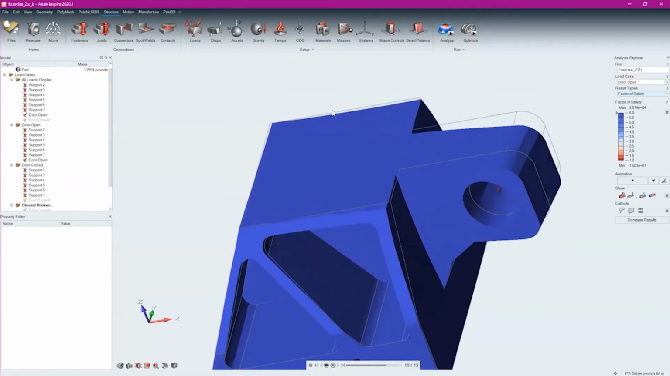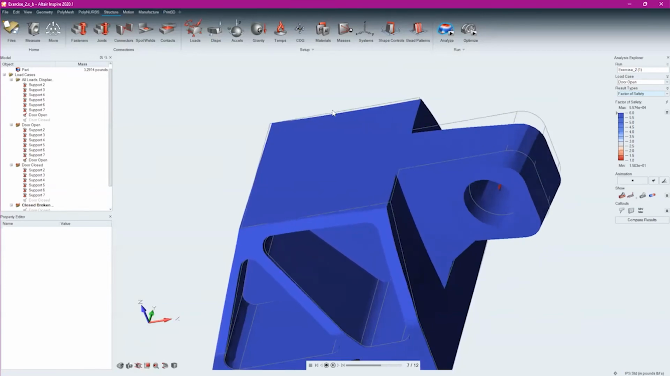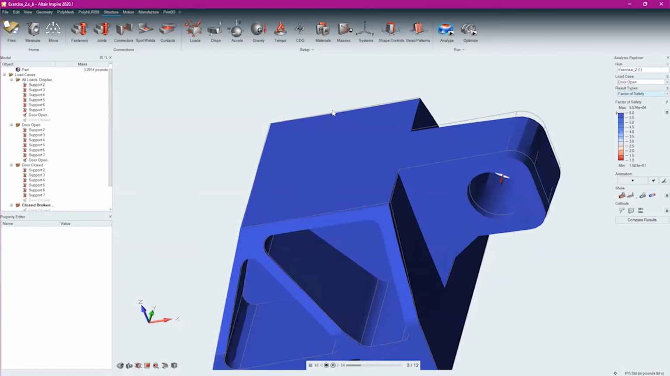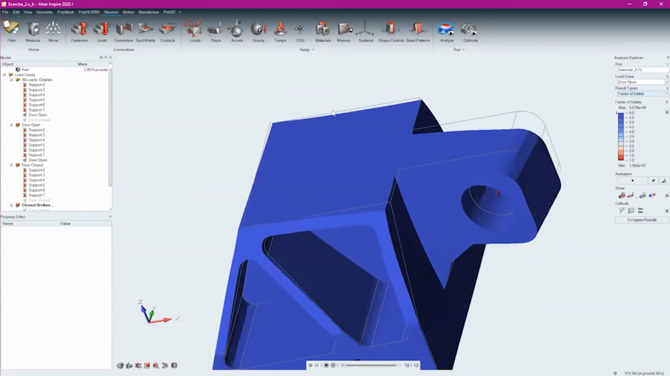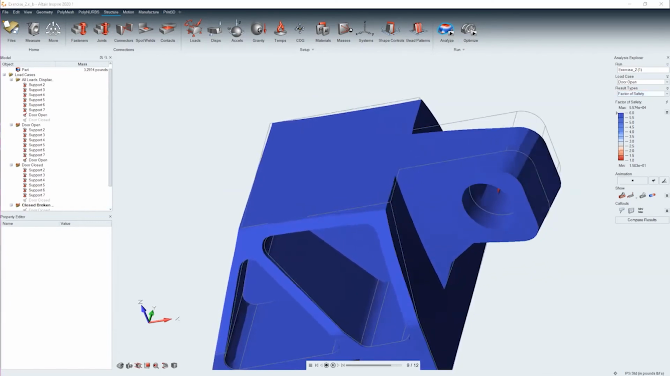So what we're going to do now is talk about optimization and how to take our well-designed part and make it an even better design by running it through optimization.